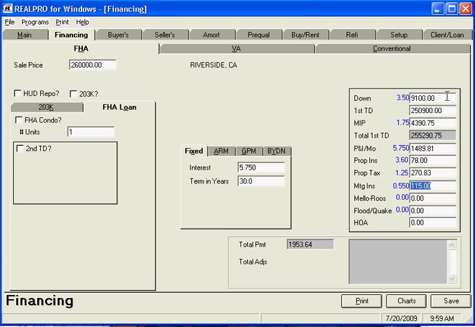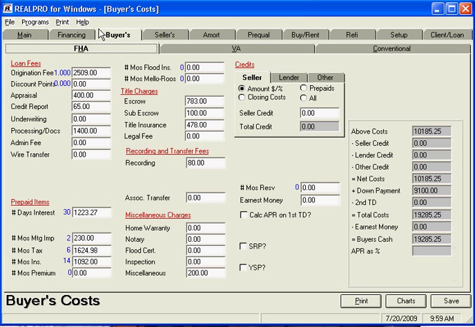So it's all done automatically, built into the program, giving us a total payment of $1,953.64. So that's your payment with the principal and interest, property insurance, property tax, and mortgage insurance. From here, we can go right to the buyer's cost. Right up here, we have a tab for that.